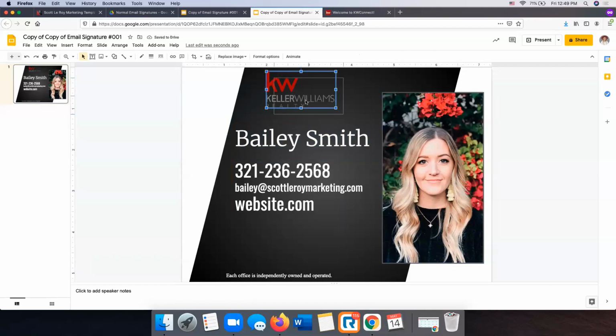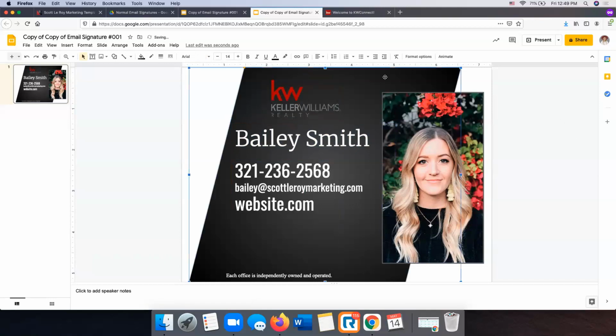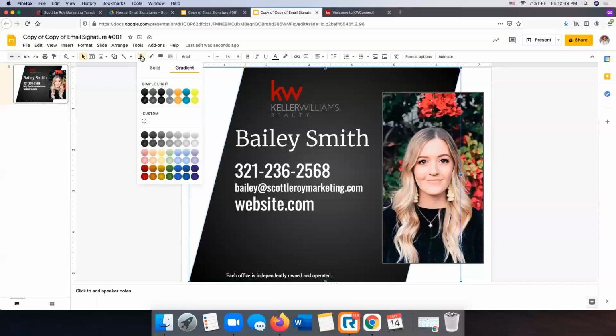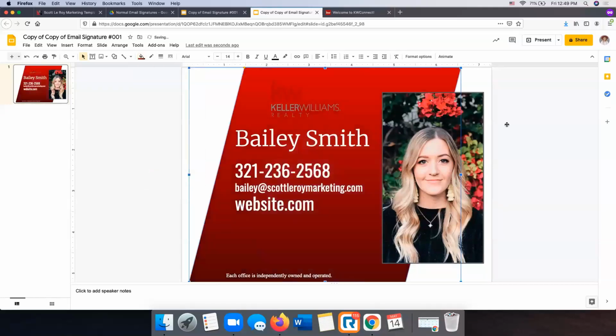I can change this logo if I'd like. I like to change the background, so I'm clicking on this gray background here. And then if I actually click on this little paint bucket button, I can make this a different color. So I like to make this a fun KW red. And that looks good. So again, super easily, super quickly, I'm able to customize this email signature.